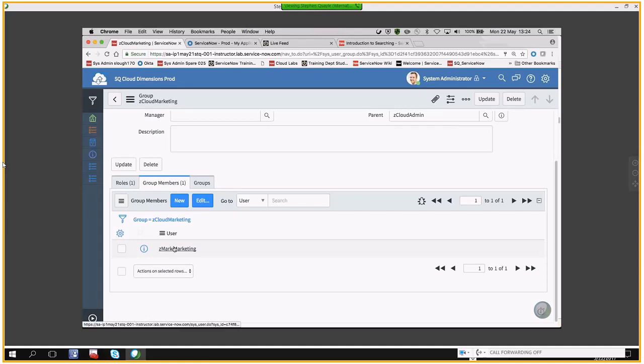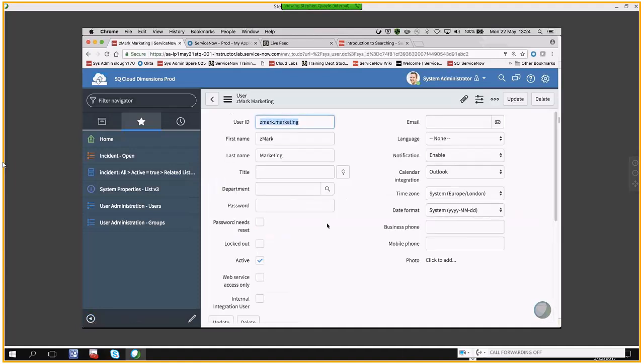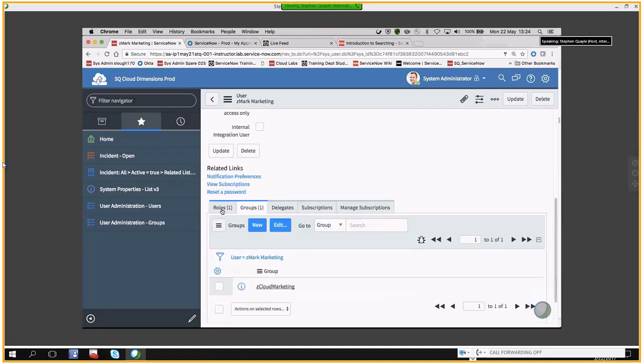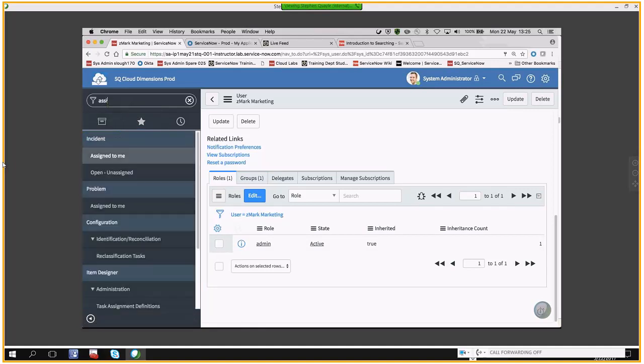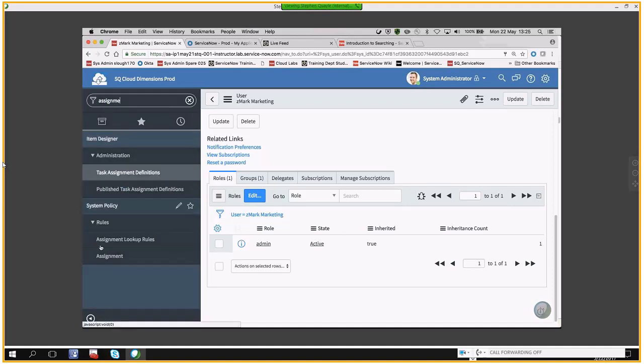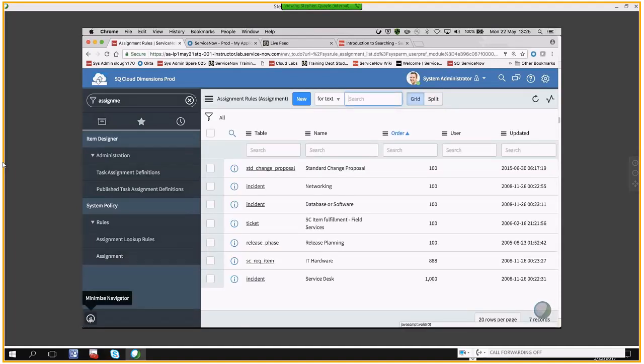Okay, so if I just go to show you some assignment now, so I've got an admin, myself, I've got this guy ZMark Marketing, and notice on his user record you can see he has admin role, so any other roles would appear here as well. Okay, and I mentioned assignment. Okay, we have something called assignment rules in the system policy application. Okay, let's take a quick look, and then I'll let you guys do the lab.